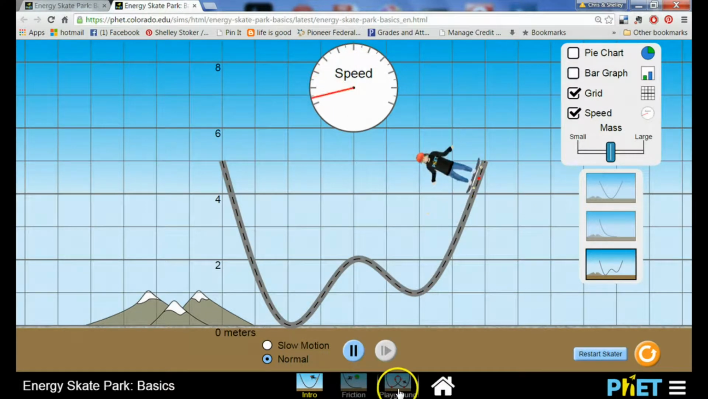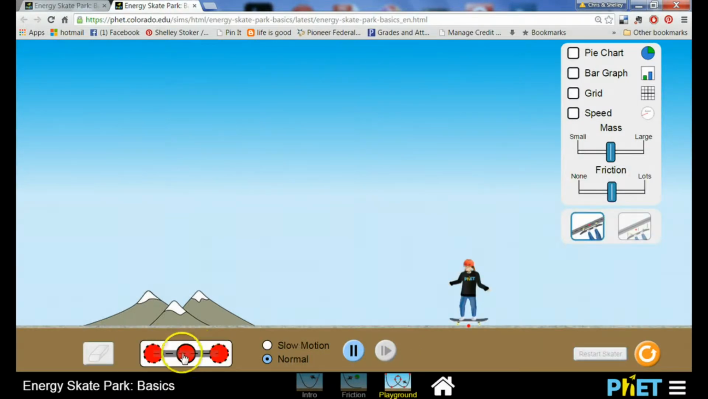I'm going to go instead to the playground simulation because I think that's a little bit more fun. You can build your own ramp in any kind of shape that you want. You definitely have to check out this simulation.